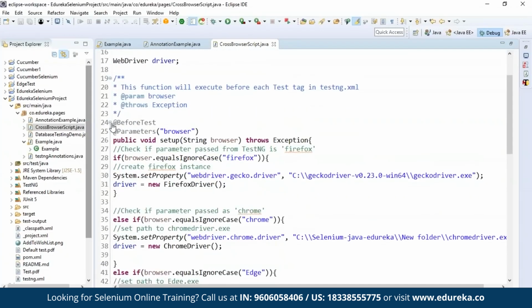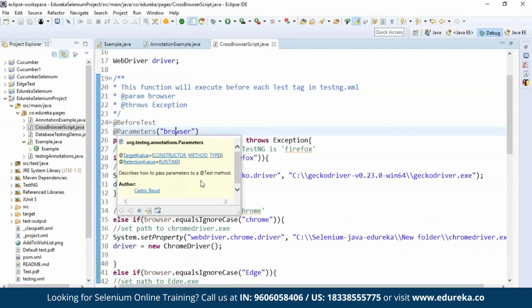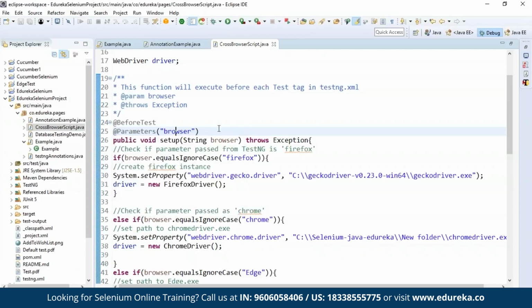So what I have done, I have written here @BeforeTest. And Parameters is also one of the annotations. It describes how to pass the parameters to a @Test method. So in the test, I want to specify the browser. So that is the reason I'm using @Parameters. So now I'm setting up a method with String browser, and that throws Exception.